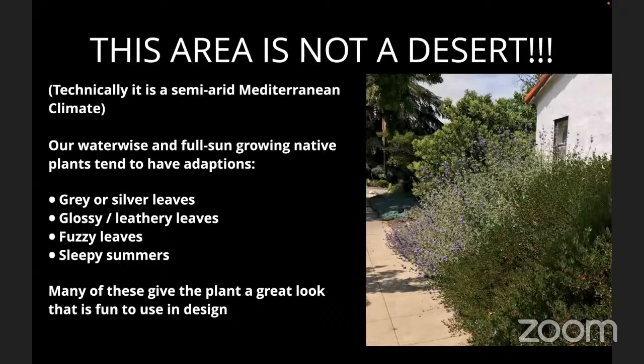Now, some of the favorite plants on my list are from our local California deserts because they're beautiful and grow really well in this area and don't necessarily have that traditional desert look. They're flowering shrubs, a lot of them, or flowering perennial plants. But our area here, if you are in the Inland Empire, the San Gabriel, San Fernando Valley, Los Angeles area, Orange County, these areas are not deserts.